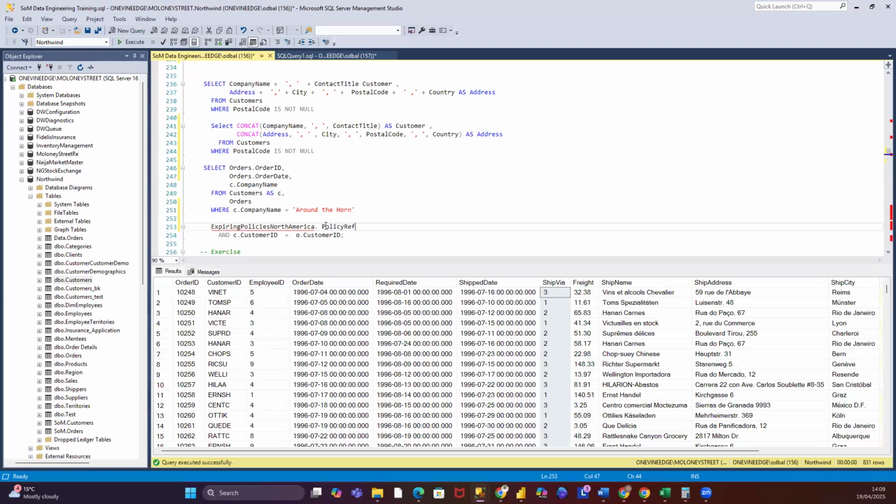So the best practice is to say, instead of me calling the table by its full name when I'm referencing it in my from or in a join, I'll just call this table expiring policy NA. That covers the name. So anybody reading it goes down, sees the table name, and says, okay, EPN, or expiring policy North America.